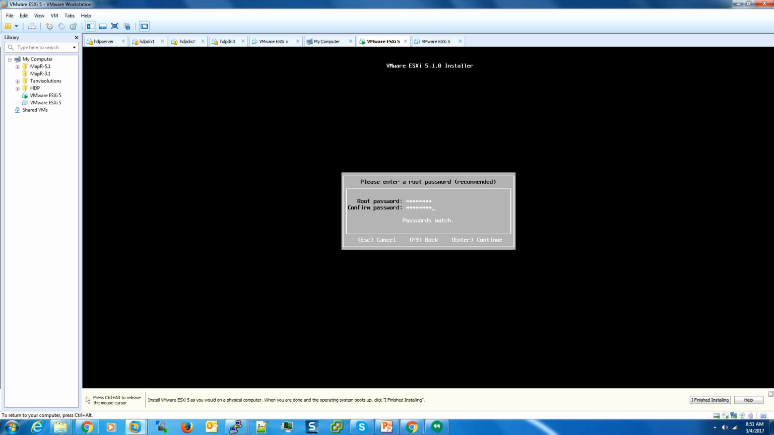So if it is saying that the password does not match, when I type correctly, it changes to the password matched message. You can check that. Yes, password matched. Okay. Before pressing Enter, you know that you are typing correctly, and then press Enter to continue.